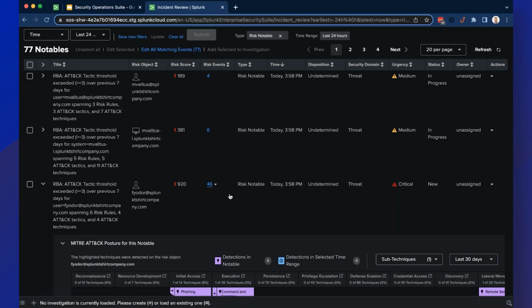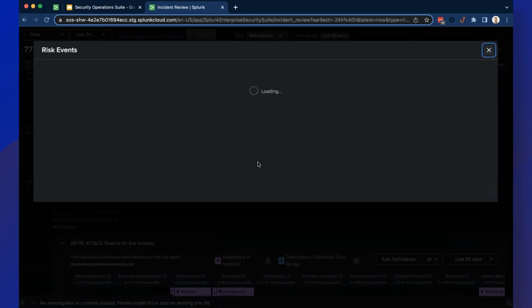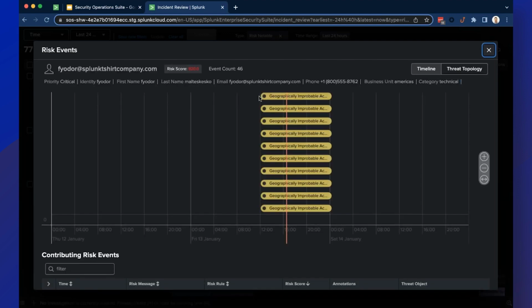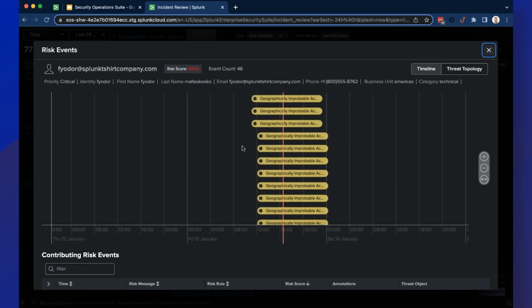So what we can do is click on this and show you those risk events over time. When you click on that, you'll get all of the risk events presented to you. Everything that we've observed is now presented in a kind of column chart here. That's not right, it's a timeline, but the amount of risk that's generated is on the left-hand side. We've got a lot of geographical and improbable accesses going on.